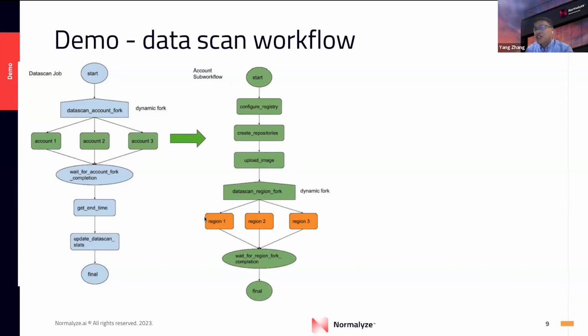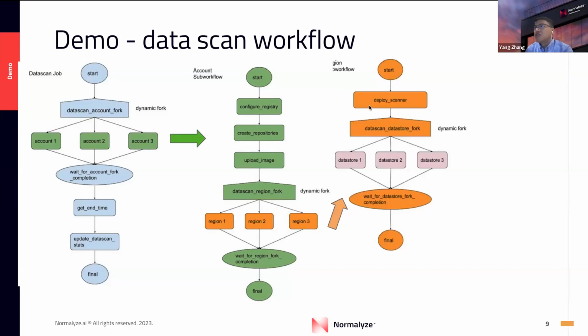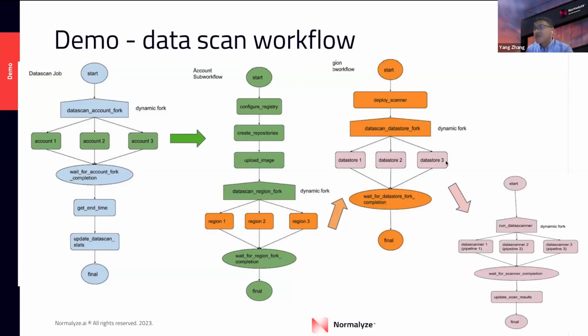And so for each region, we further do a dynamic fork to the region workflow. And we deploy the scanner. And for each region, there could be multiple data stores. Then we have another layer, basically a data store dynamic fork, and we scan each data store. You can see here, we allow all the data store scans to run basically in parallel. So there are multiple layers of dynamic fork. That's one example of how we implement the data scan workflow.